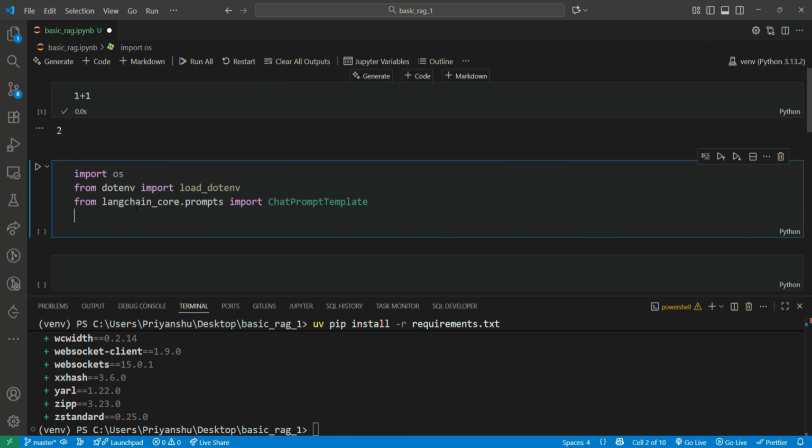Before going further, I want to explain what this ChatPromptTemplate is. The chat prompt template acts like a message blueprint, which is basically how the messages are written dynamically. For example, the user question and the retrieved context are to be included in the prompt that is going to be given to the LLM. For that we require the chat prompt template.